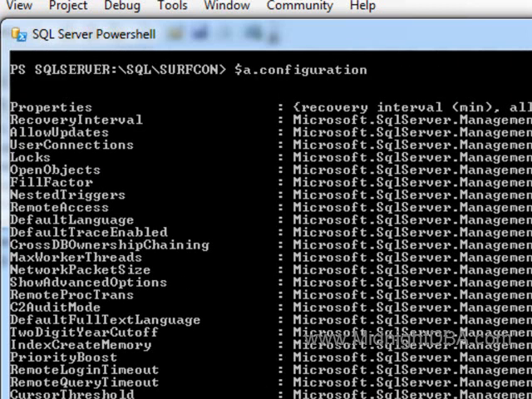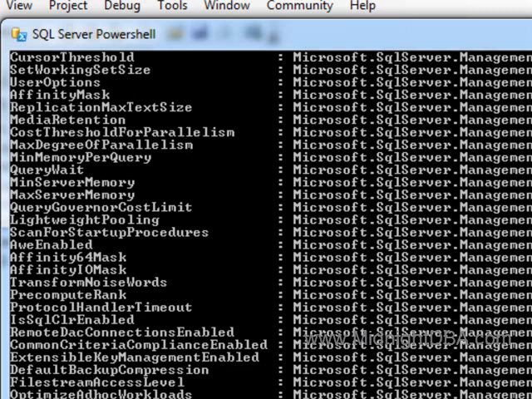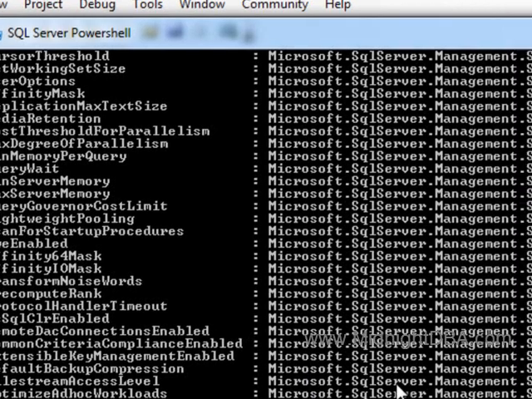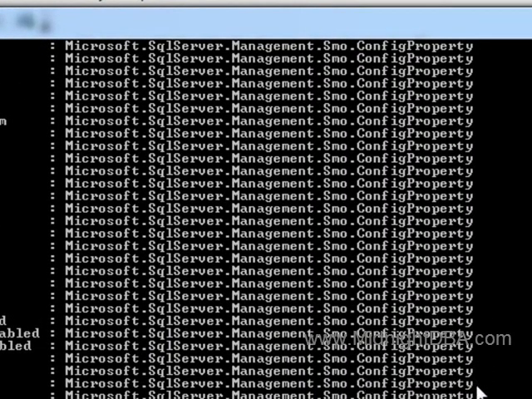And you recognize these guys too, right? Allow updates, user connections, show advanced options. Down here you'll see, where is it? XP somewhere. XP command shell enabled, AWE enabled. So you recognize all of these from sp_configure. But you notice here that we don't actually have any values here, right? What we're getting back is a Microsoft SQL Management SMO config property.